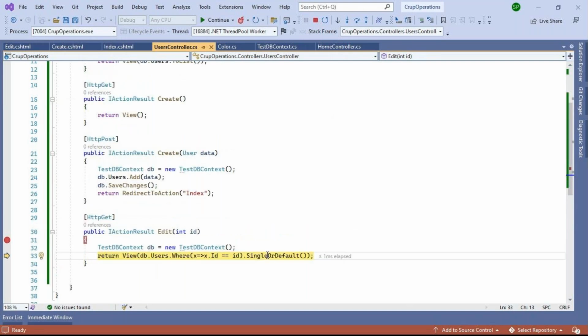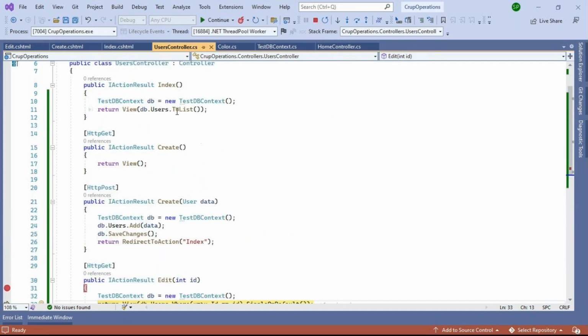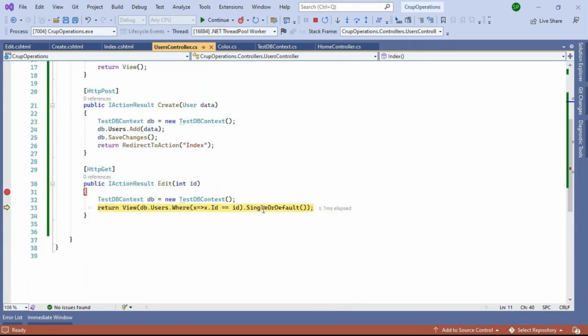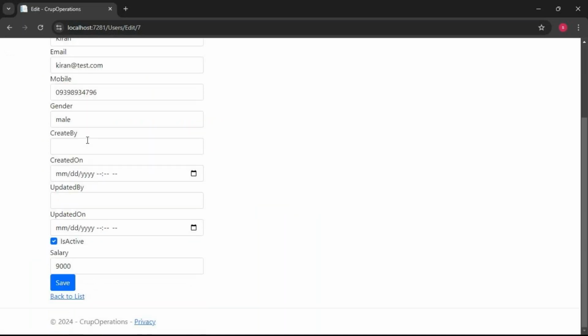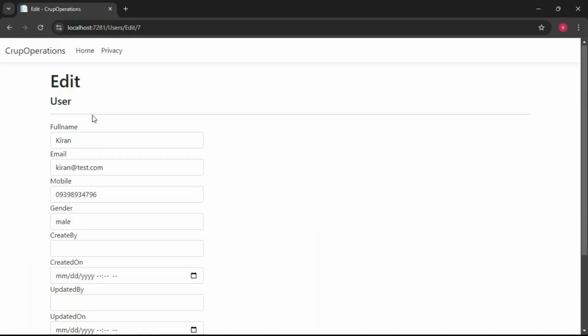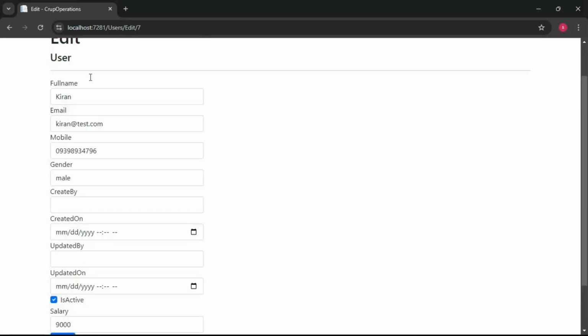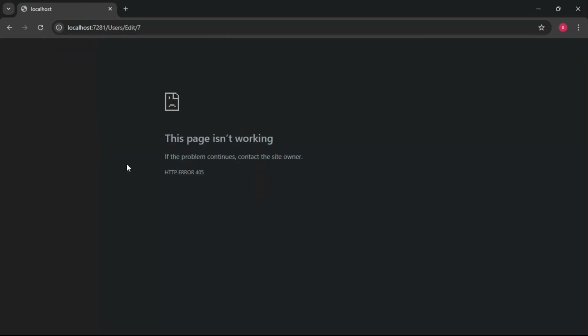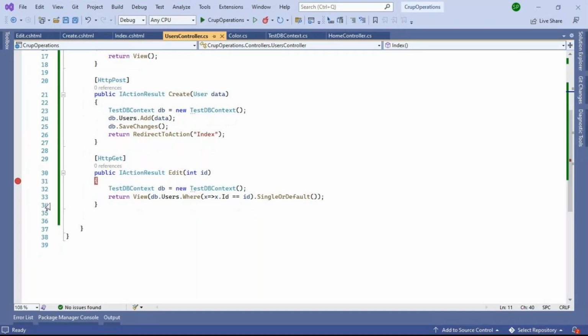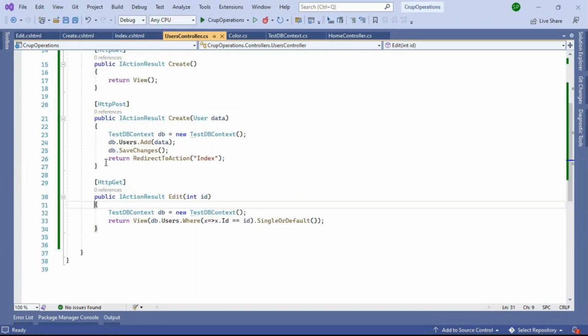Only one record. If you observe, earlier I was getting a ToList, that means it gets all records, but here I am getting only a single record, SingleOrDefault. So I'm specifying that, and then when I put continue, it gets the record for the edit view. If you want to modify something and save it, I don't have a screen for update. I have to implement the update screen, so I'll do that.